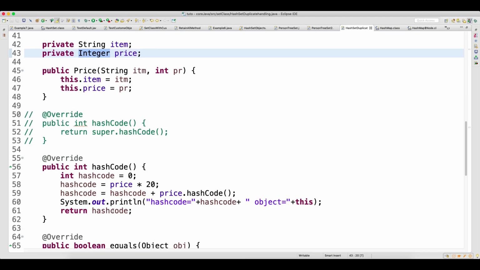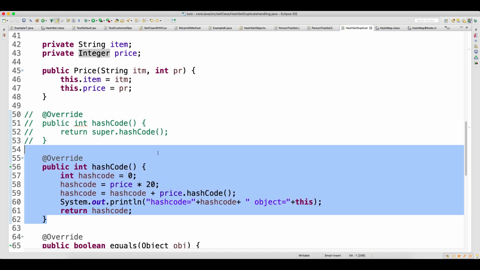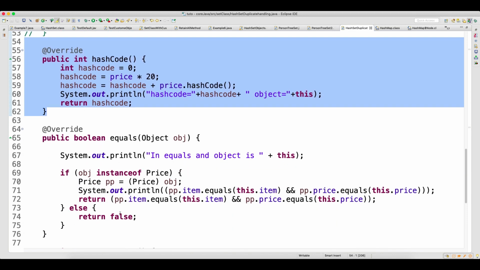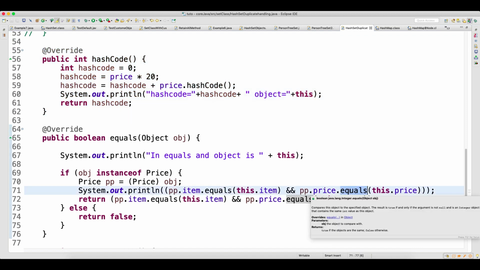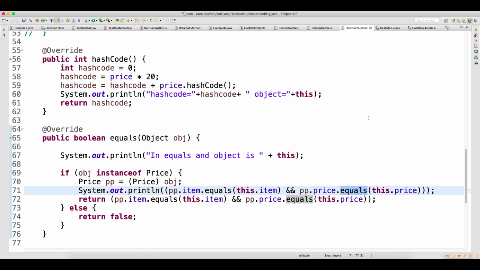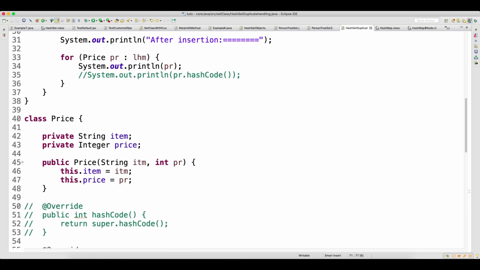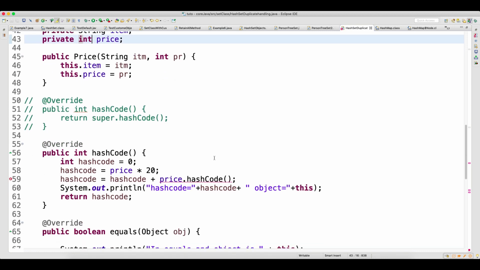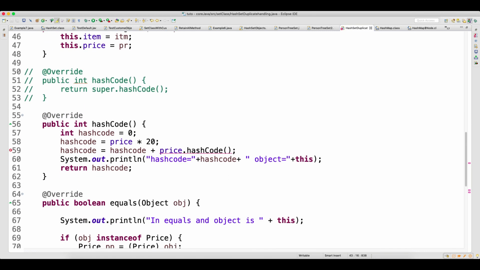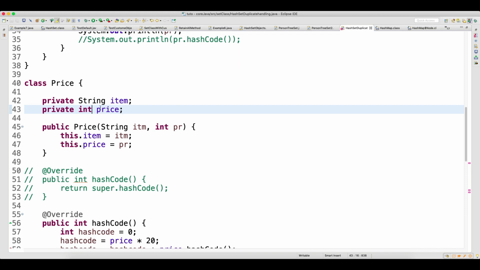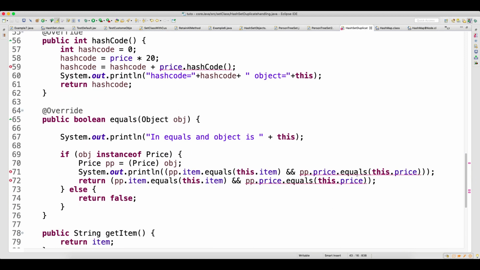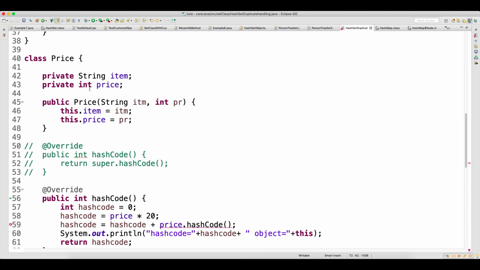So you understood why you should use Integer. If you use it, you can override the hash code method, as well as utilize the methods of the wrapper class. Here also you can write equals. When you don't use a wrapper and write int here, you cannot take advantage of the object. You cannot use hash code on this int, and you cannot call the equals method either, because it is a primitive. Then again you have to write it like this.